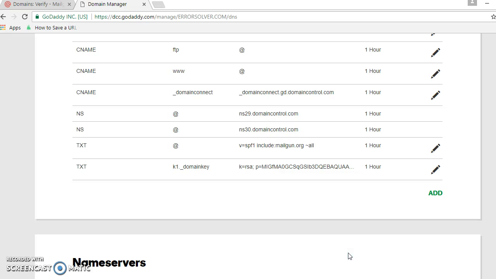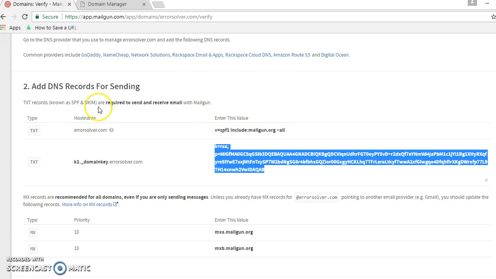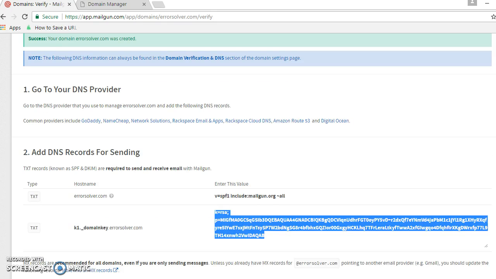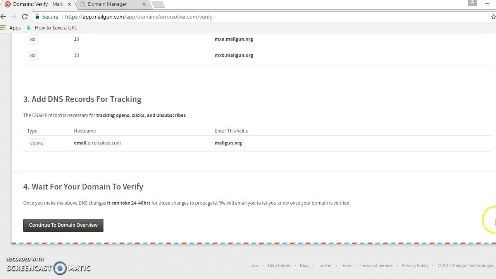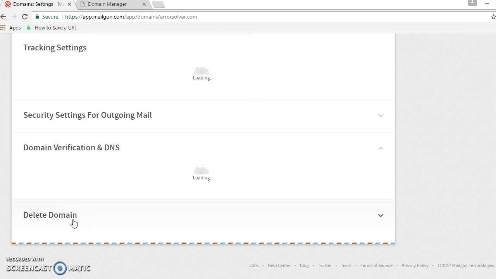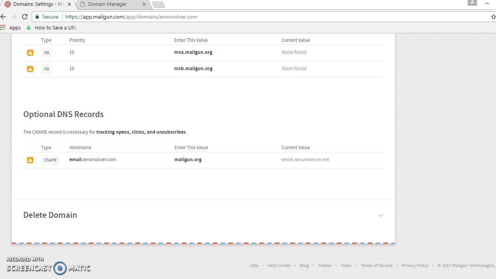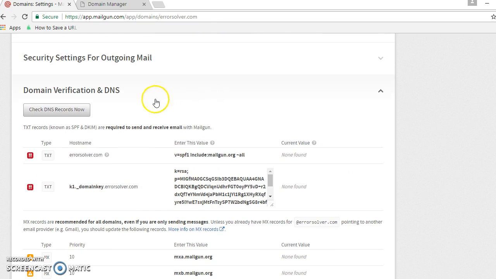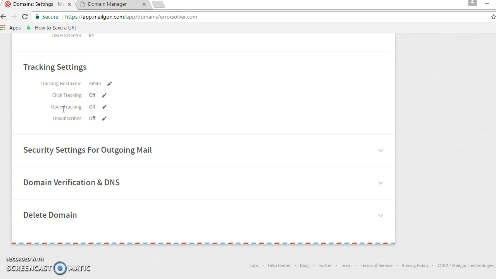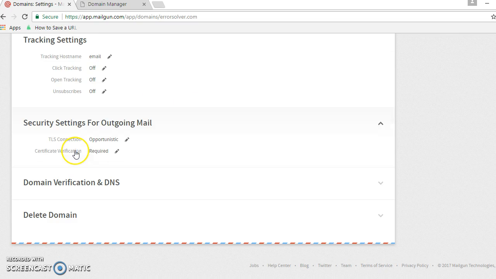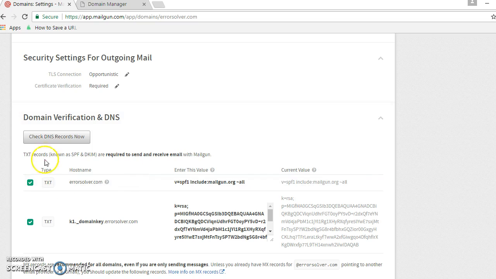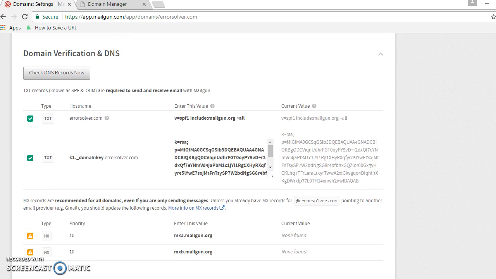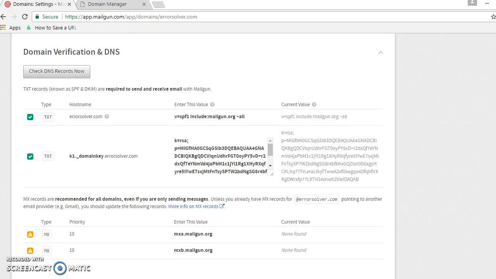Now depending on your DNS, it may take a while. It says up to 24 hours, but usually it happens very quickly. If you go to continue to domain overview and check DNS records now, see, it's done. So it's a green tick, which means it's already done. Sometimes it takes time depending on your DNS, but just don't panic, it will be done.